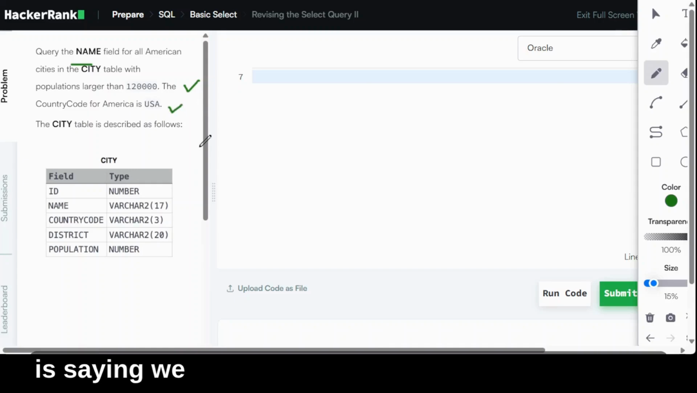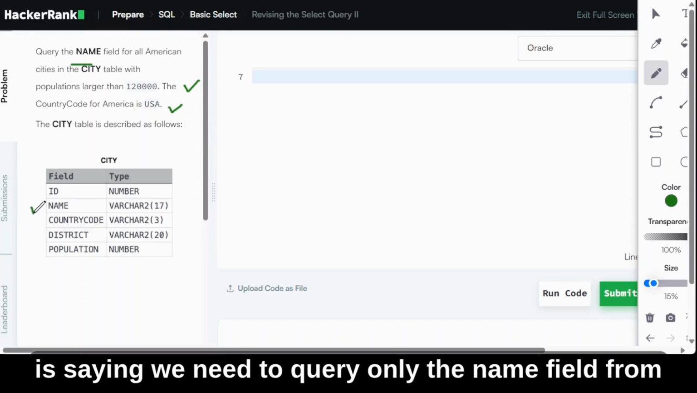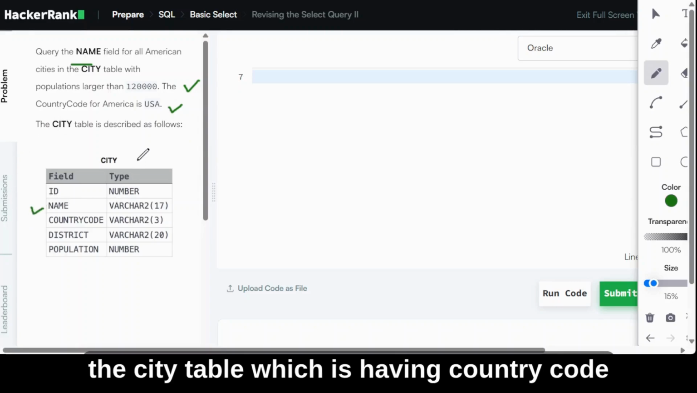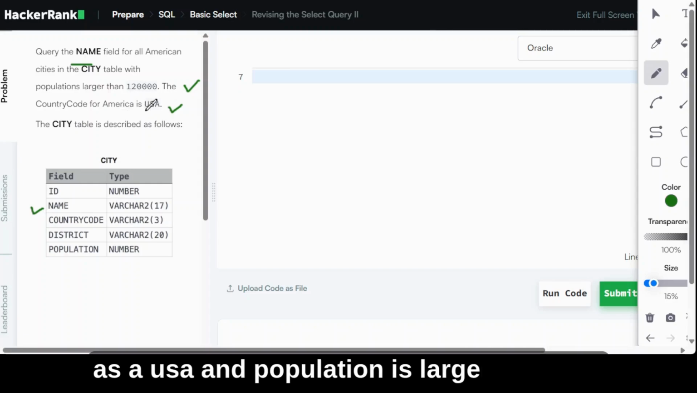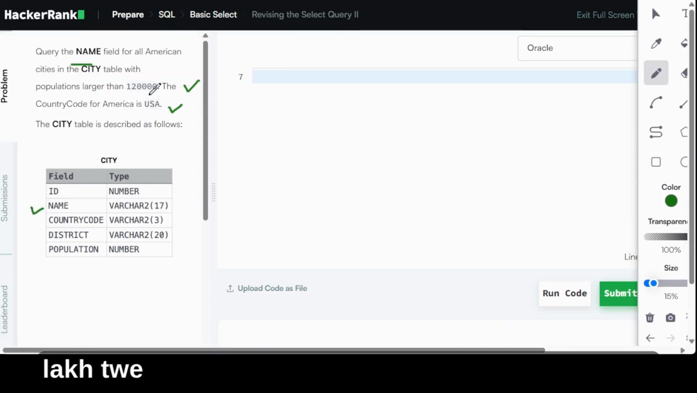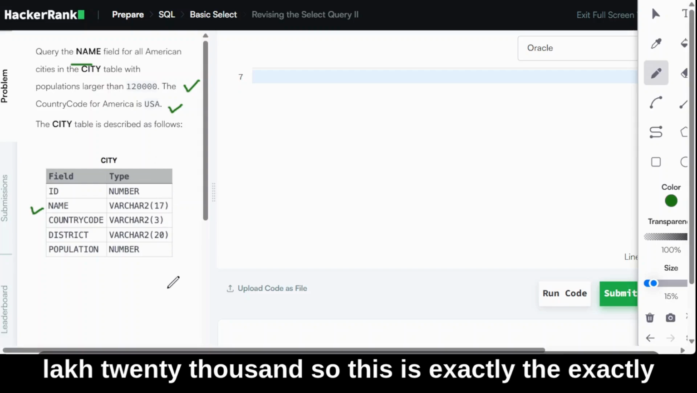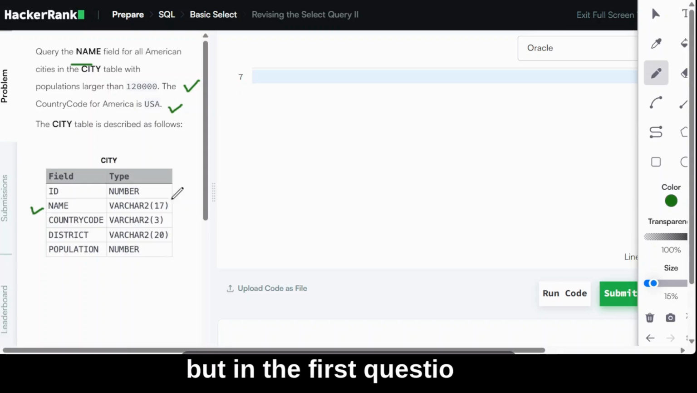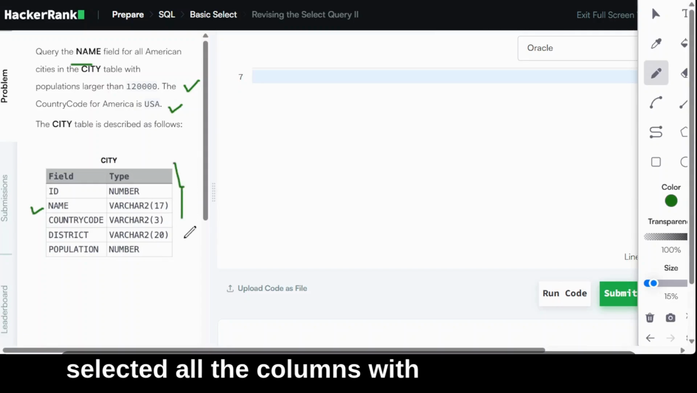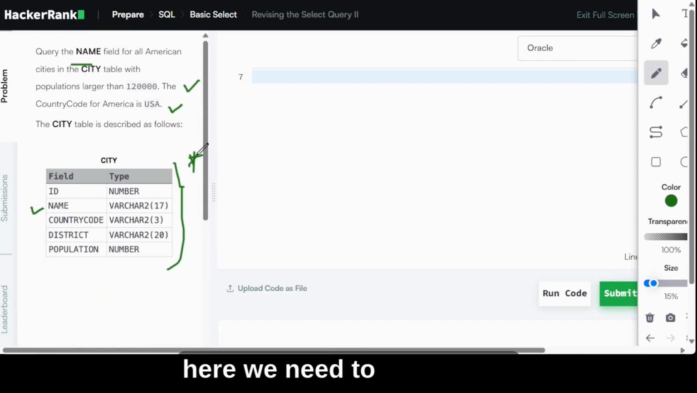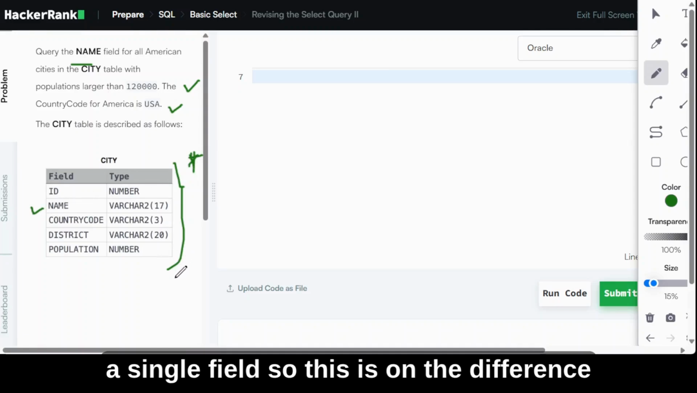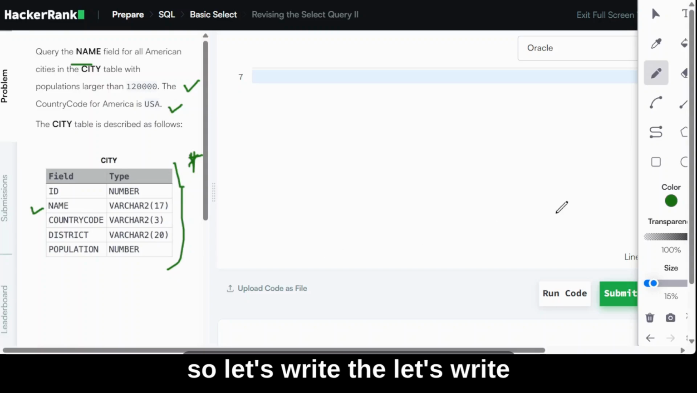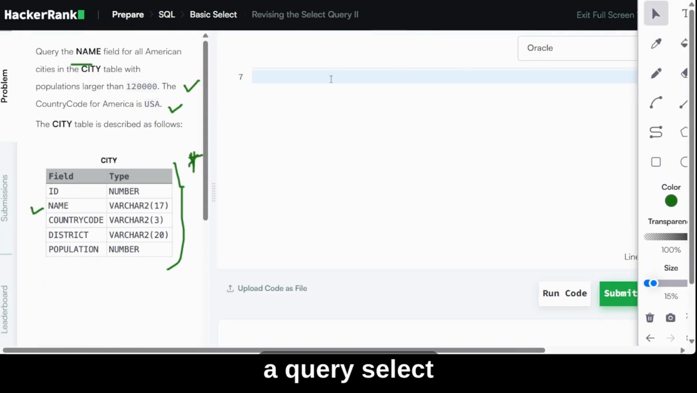So this question is saying we need to query only the name field from the city table which has country code as USA and population larger than 120,000. This is exactly the same as the first question which we solved. But in the first question we selected all the columns with the help of a star keyword, whereas here we need to select only a single field. This is the only difference. So let's write a query.